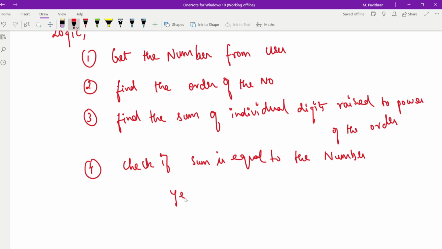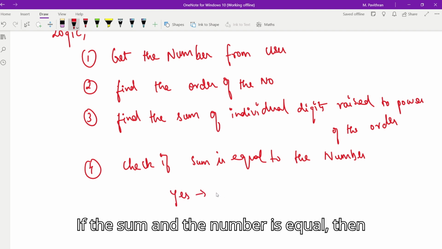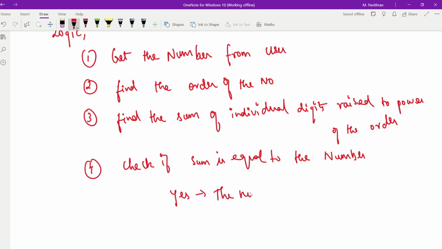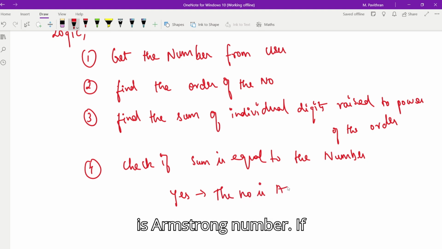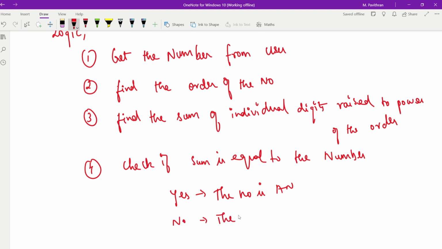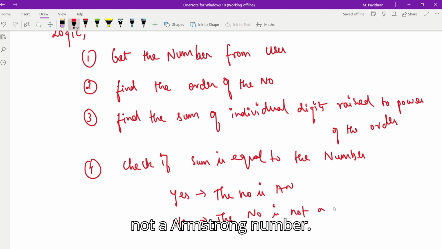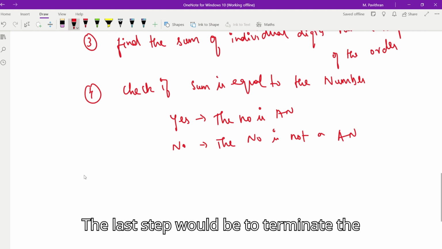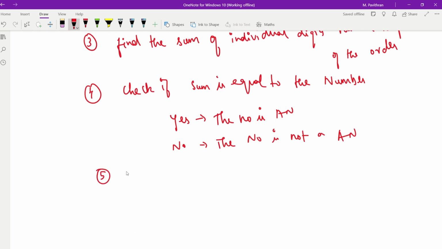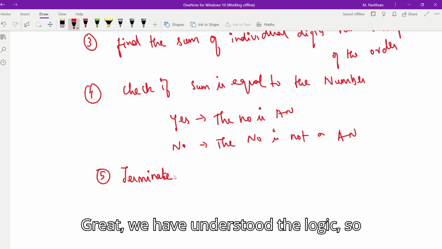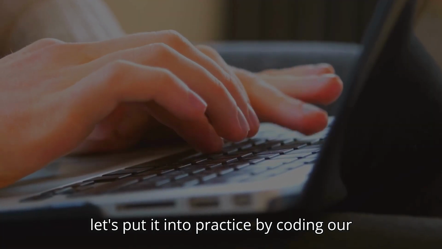If yes, if the sum and the number are equal, then we print the number is an Armstrong number. If no, then we print the number is not an Armstrong number. The last step would be to terminate the program. Great, we have understood the logic, so let's put it into practice by coding our program.